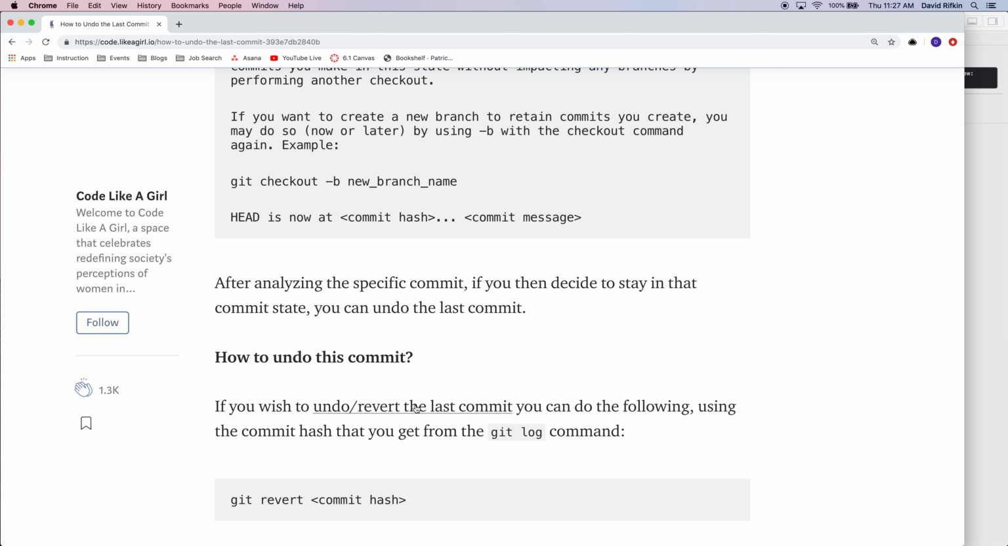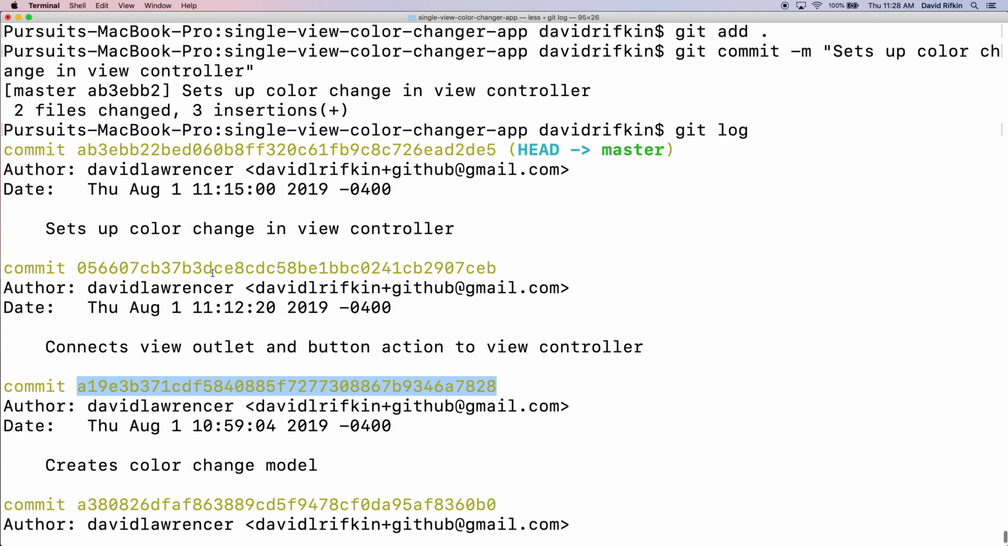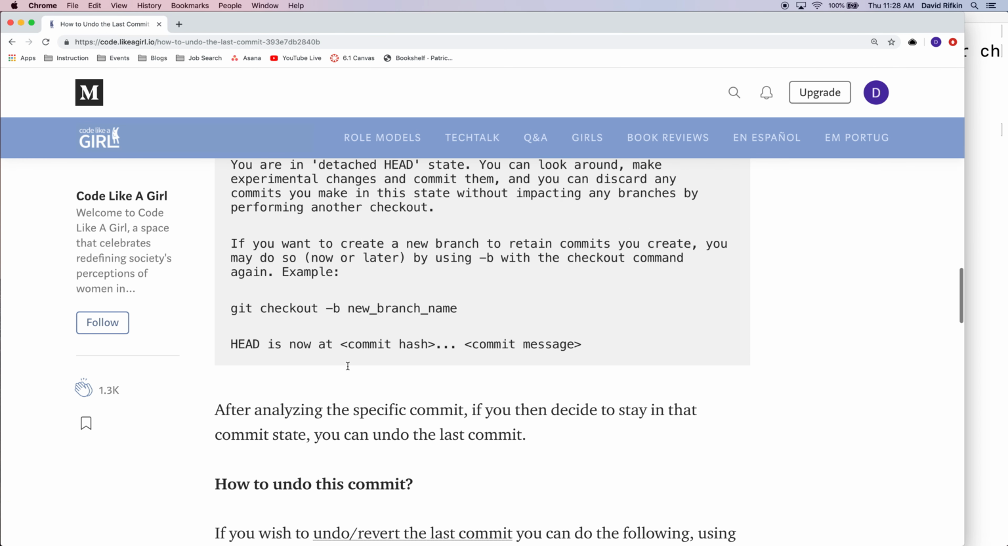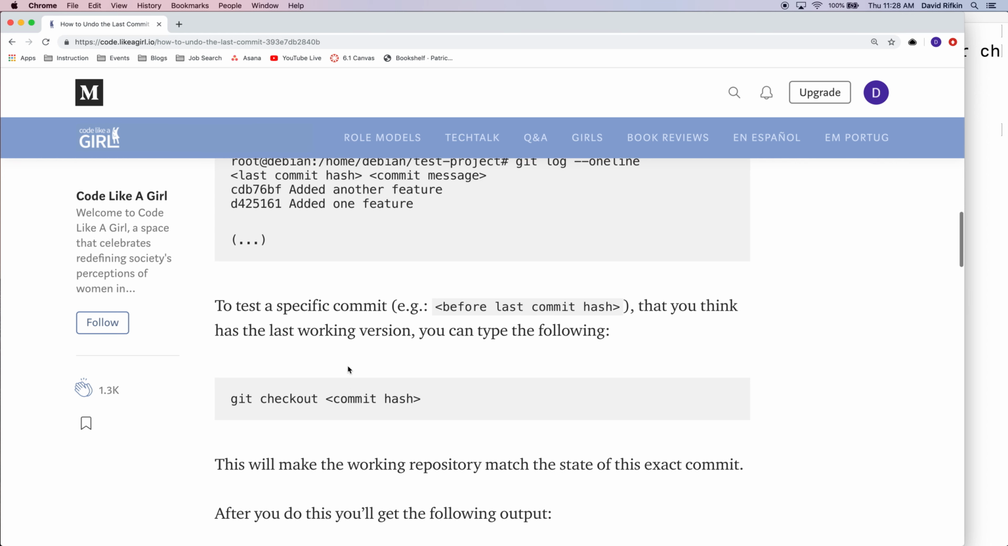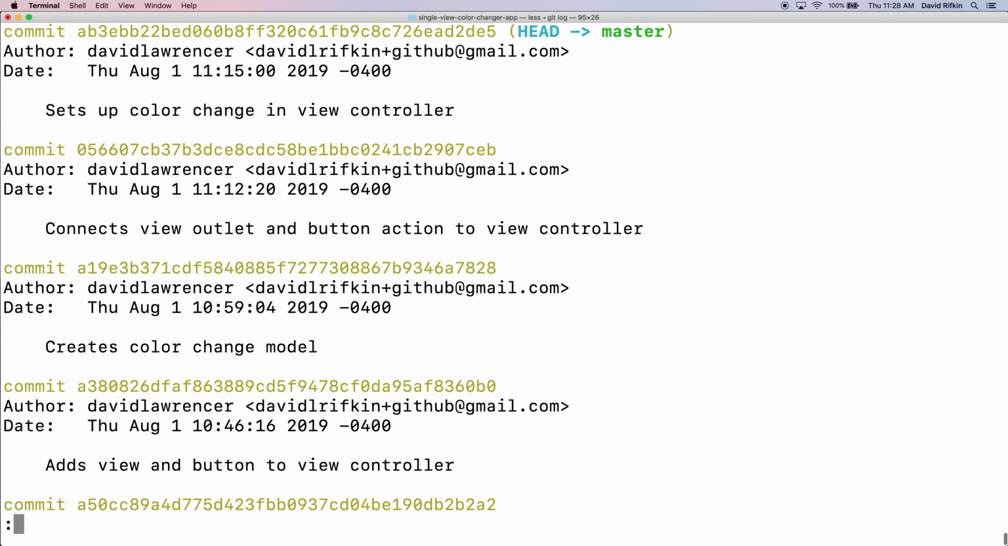If you wish to undo, revert the last commit, you can do the following using the commit hash that you get from the git log command. So let's see what that is. It's probably that big long thing. Cool. So let's say we want to revert to the previous commit. Let's try what they said. Git checkout commit hash. Cool.